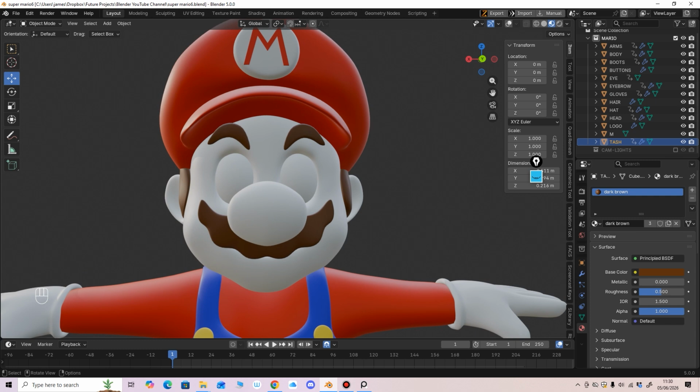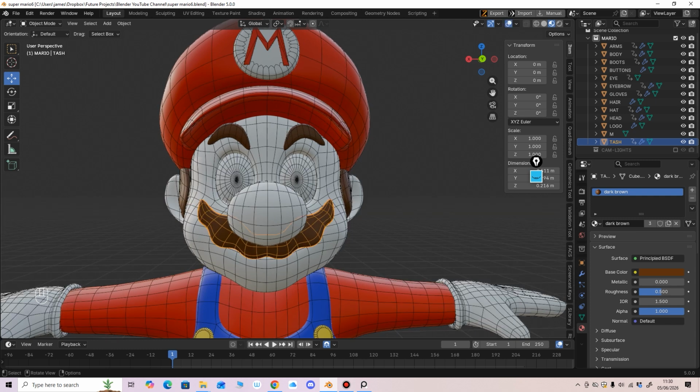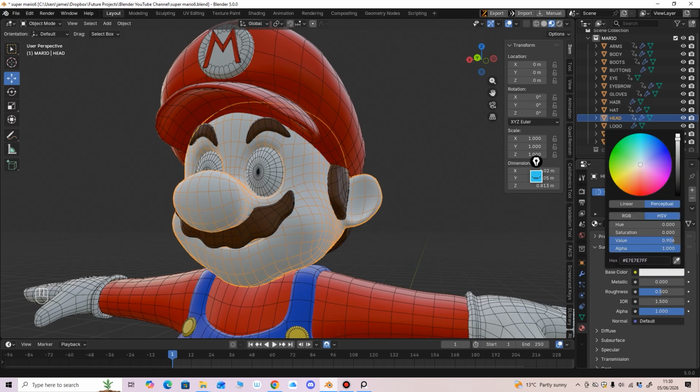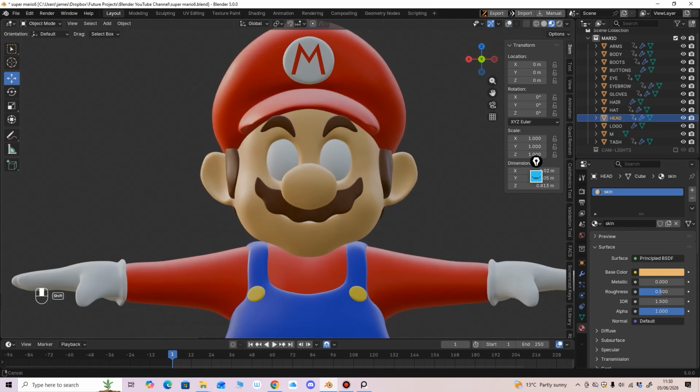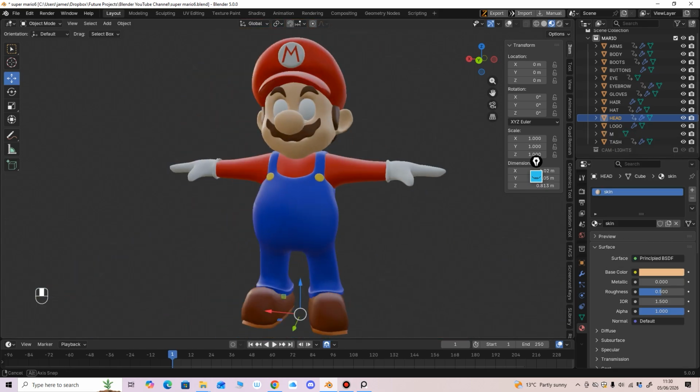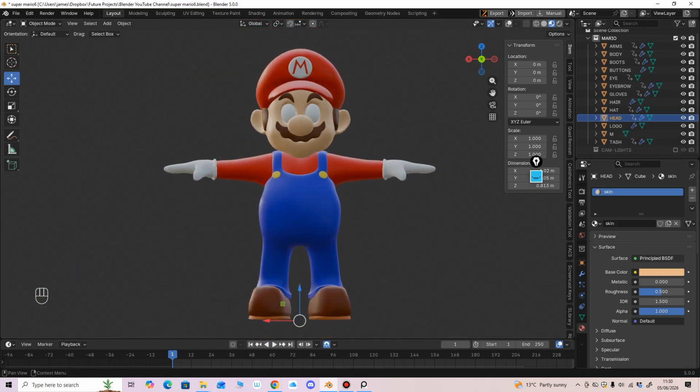Now we want the skin. So we'll just call that skin. We'll try and find something along the lines of what Mario looks like. A little bit like that, I guess.